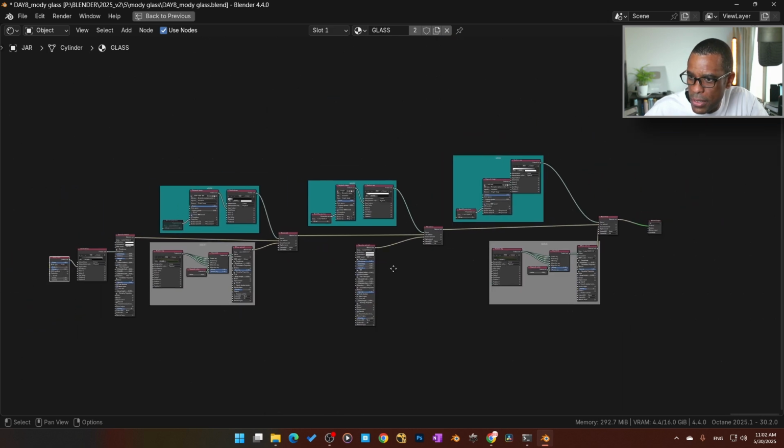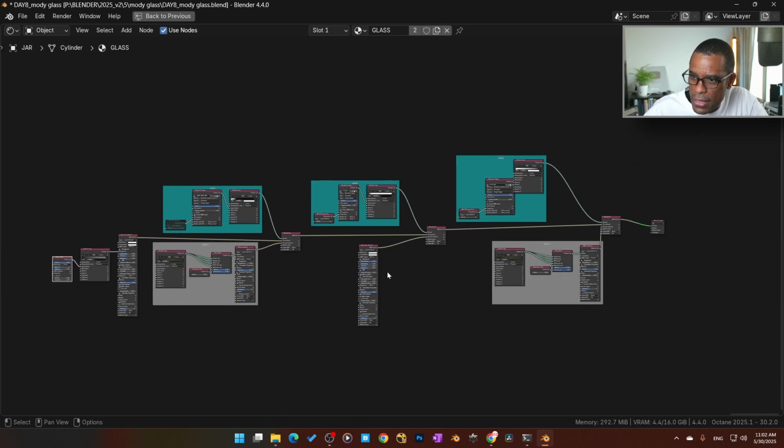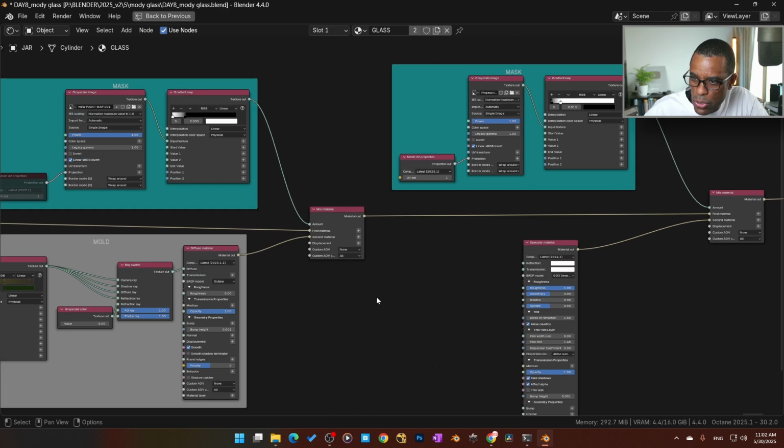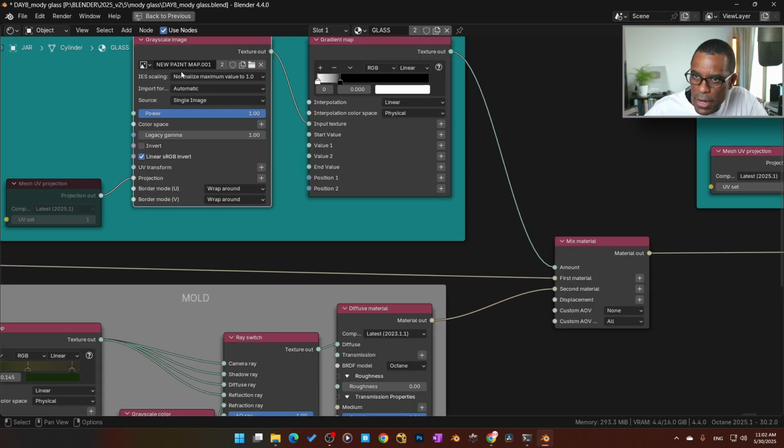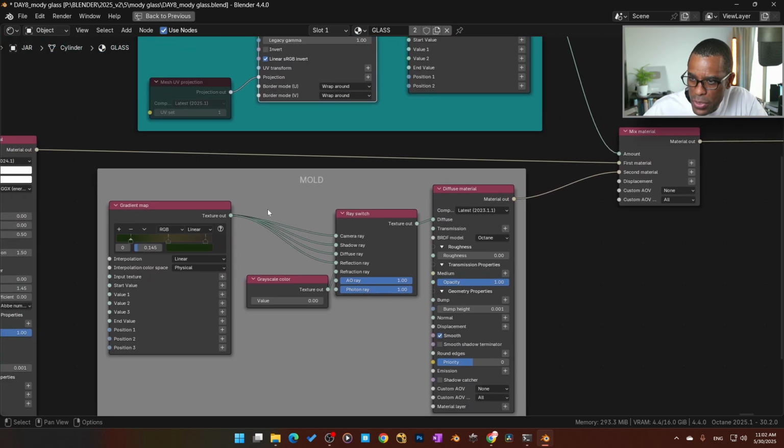Here's the whole setup. You can see the top is the mask and the bottom is the grunge. So we got a mixed material on the first one here. This was the paint map that I was painting on to paint the water, the dirtiness. And then here was the texture.